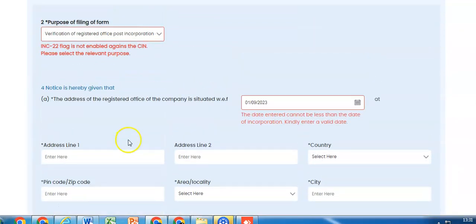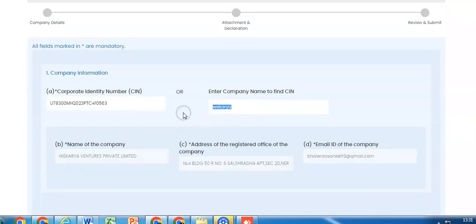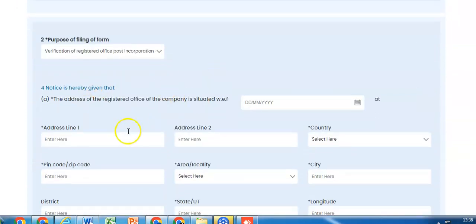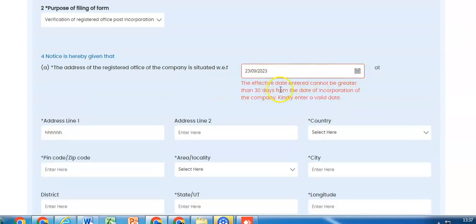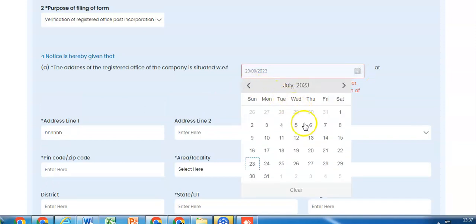So in this company there is some issue, so we'll change the name of the company. We have changed the name of the company so that we get better details. Now we'll write the date since when it is there. So see, 30 days. So we'll write a date which is older.